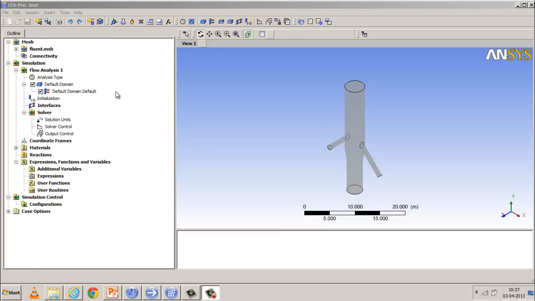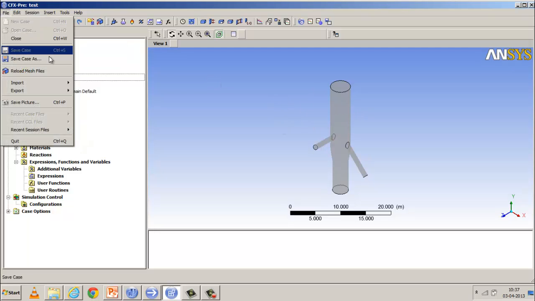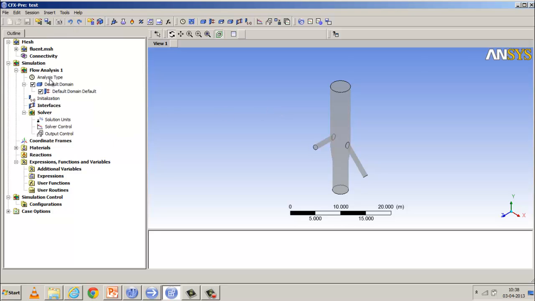So just to demo whatever we have discussed in the slides before, this is how the CFX Pre window or software looks like. These are all the top panel menus. This is the outline tree, and this is where you do the case setup. What we just discussed in the earlier slides is to add a domain. Once we have the geometry imported by file import mesh, this is how the geometry looks, and the mesh is also along with the geometry, as you can see here. This is the mesh for this particular geometry.